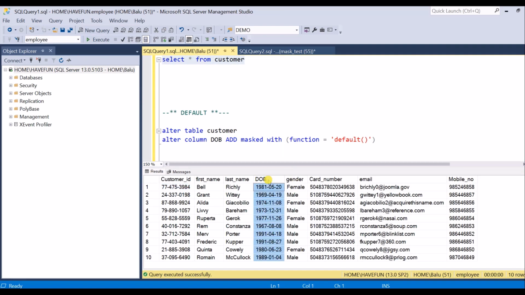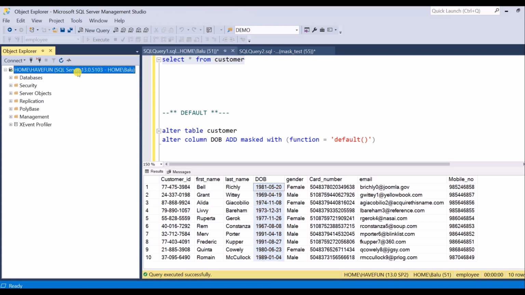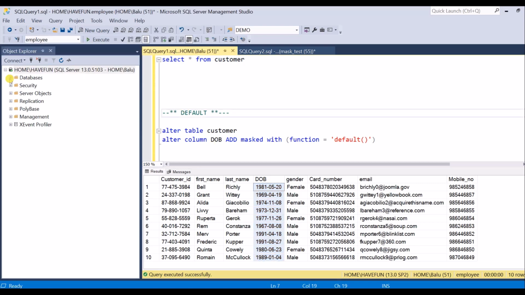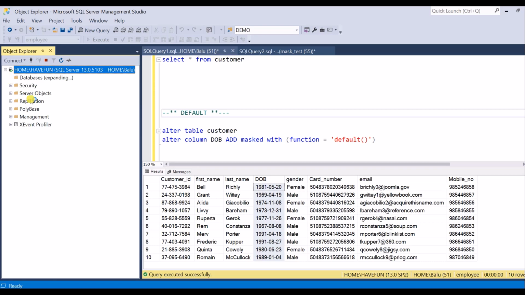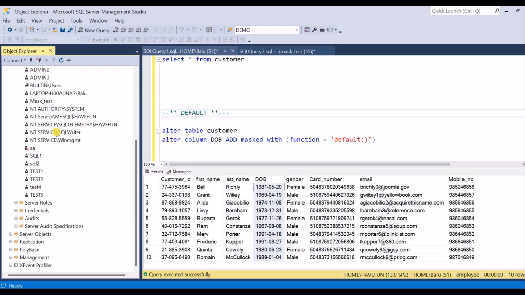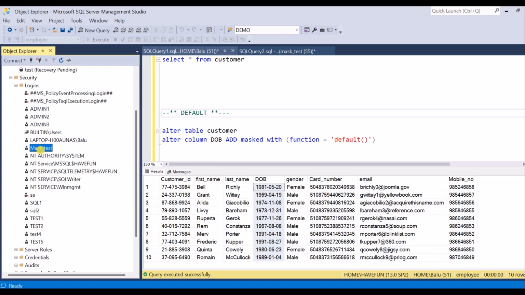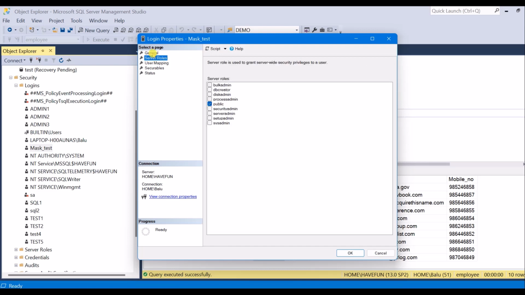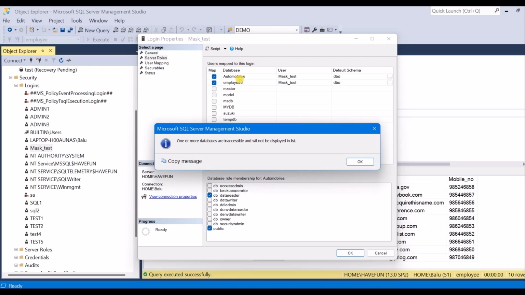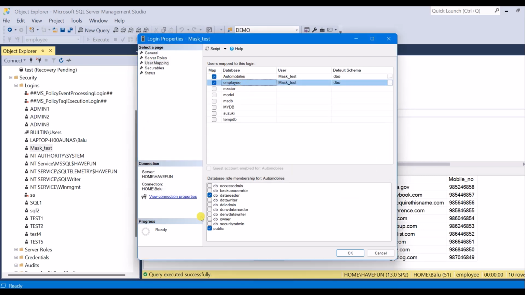Why is this happening? Because I am the administrator, I have all the privileges. So first I need to create a user and give read permission to this table or database. I have already created one user with the name mask_test. For this user I have given SQL Server authentication, and I have given access to the employee database, and you can see only the data reader permission has been given. It means the user can read the data inside this database.